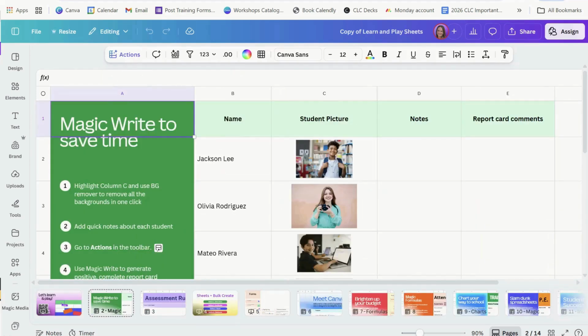Let's head to page 2 now, where you can see that we have a spreadsheet with just some general information about some students. My suggestion is when you are working with your students, reading with them one-on-one or in small groups, maybe you're working with them in a small group math setting, perhaps you are writing anecdotal notes about their behaviour throughout the year. Instead of writing these in a journal or in a notebook, which you then have to digitise anyway, my suggestion is to start collating all of this information inside of a Canva sheet, because I'm going to show you how very quickly we can turn those anecdotal notes into polished report card comments.